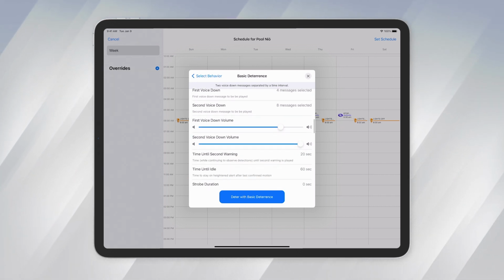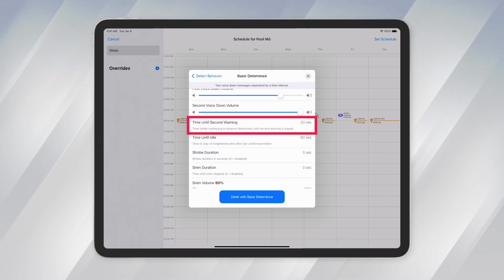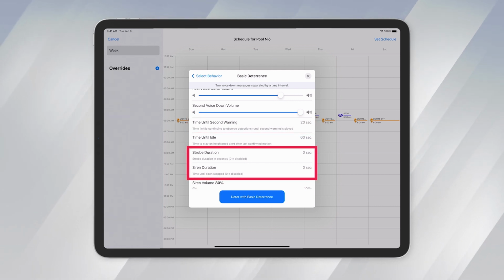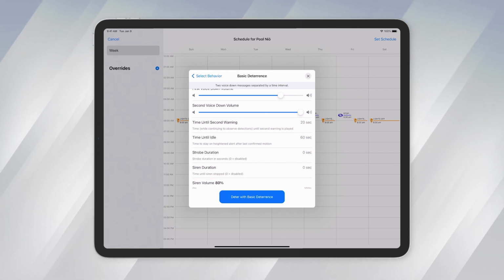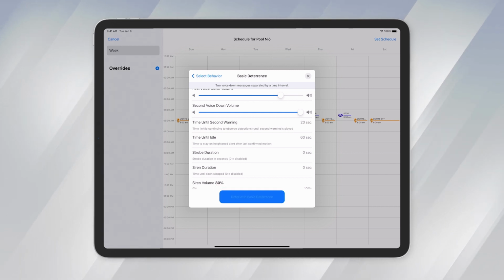By scrolling down, we have access to additional settings, such as choosing the time between the first and second voice down messages. We could also add red and blue strobes and an alarm sound in the event the intruder persisted. We then close and save the settings by tapping Deter with basic deterrence in the lower blue box.